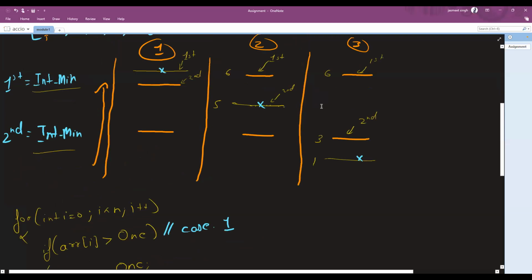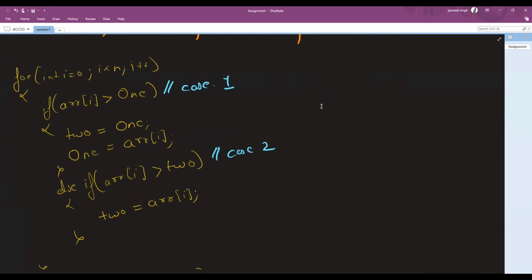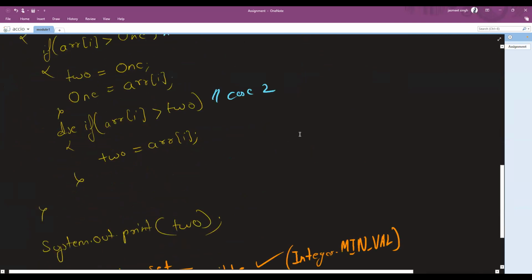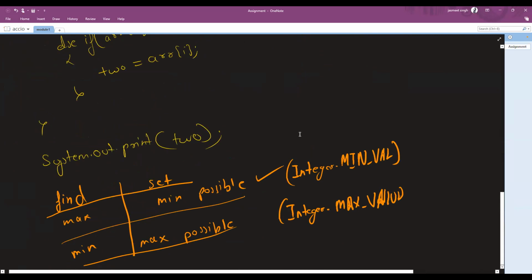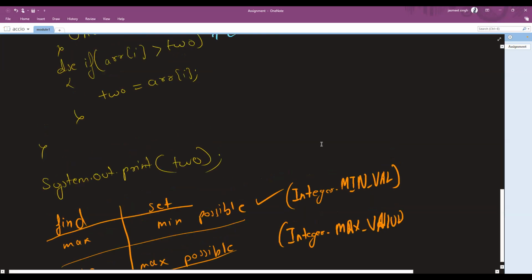Sir, as we have told, in order to find minimum, we have to set it to a maximum value. But here in our problem, we have to set first largest and second largest. In this case, we have to assign both of them with Integer dot max value. In this case, you are trying to find the maximum value, so you will be initializing both with the minimum value, right? Why sir are we trying to use minimum value?